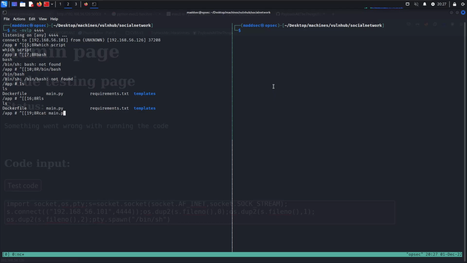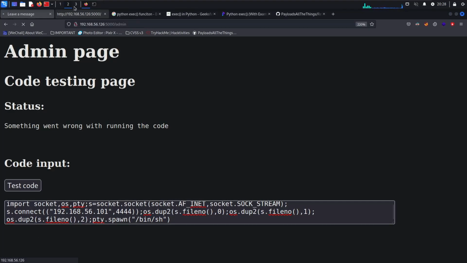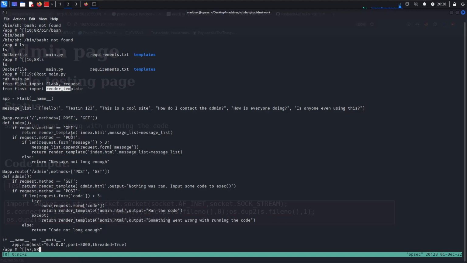Now let us cut main.py out. Okay, so the messages are being stored in an array, like a message list. Well, an array or a list, a Python list. That's the name for it in Python, right? And it's being rendered with render_template. That makes me think, obviously, if you haven't thought about it, that this might be vulnerable to SSTI, server-side template injection. Again, I've tested that and it didn't work. Maybe I didn't try hard enough. But yeah, you should go and check it out yourself.